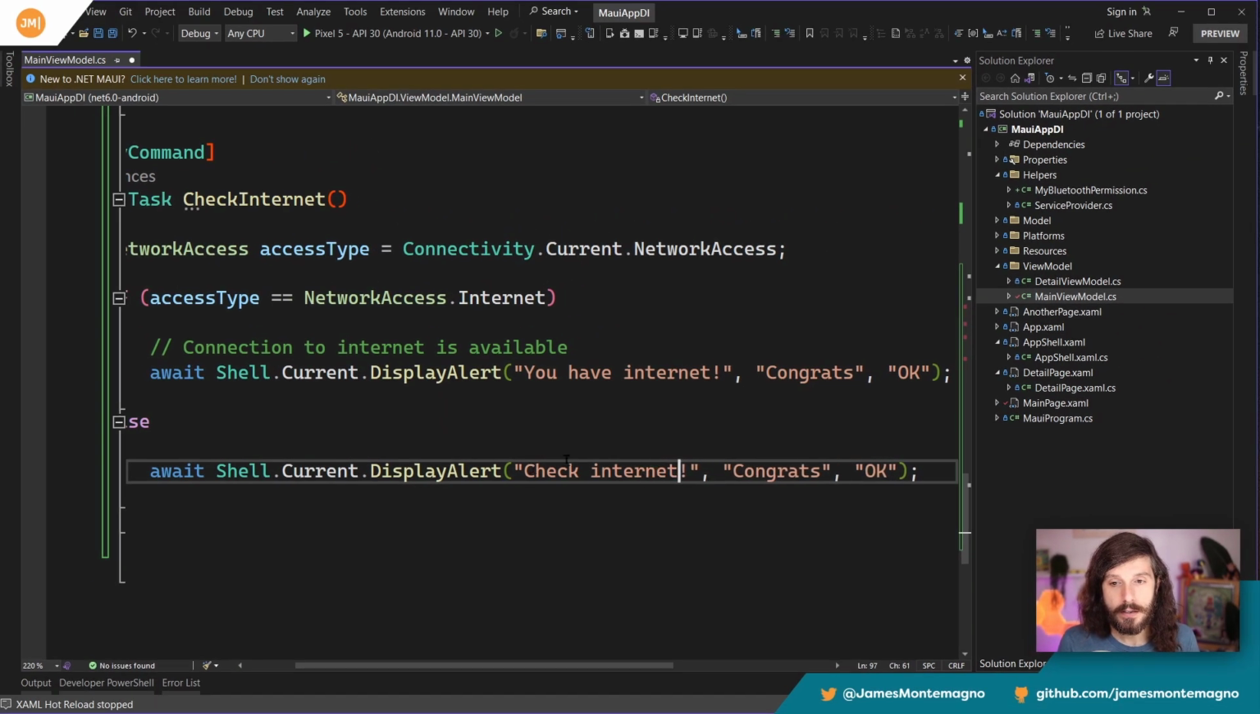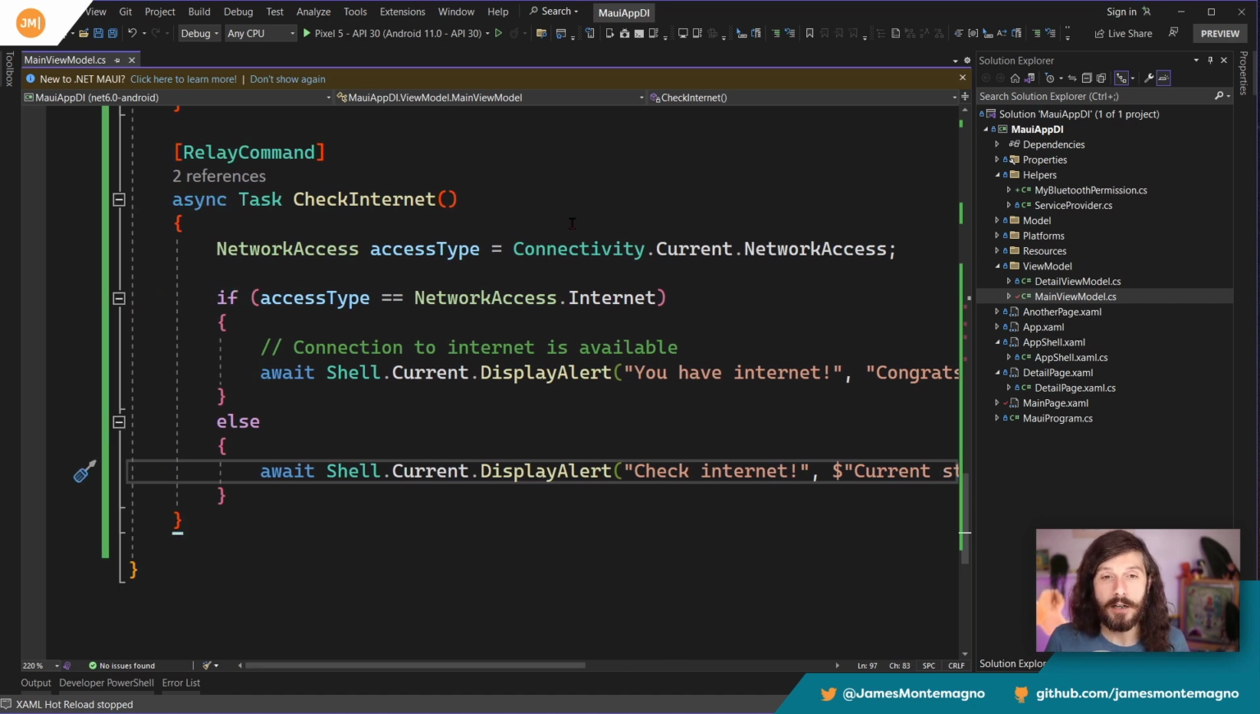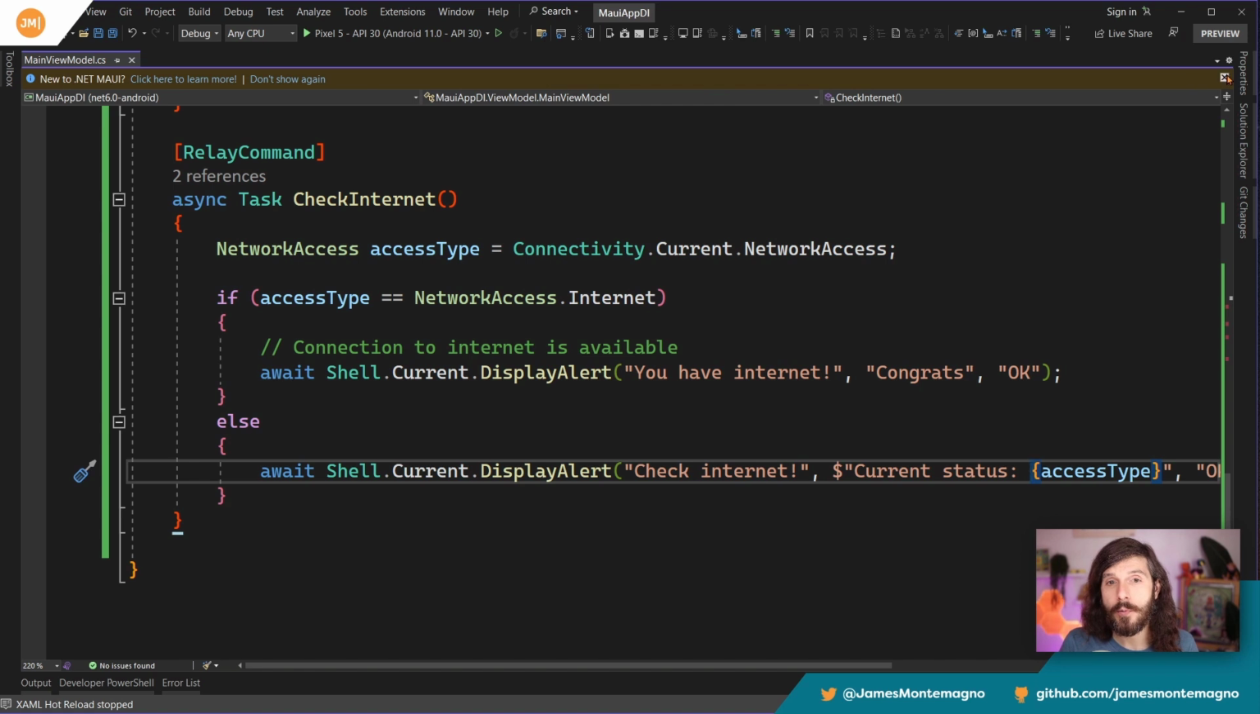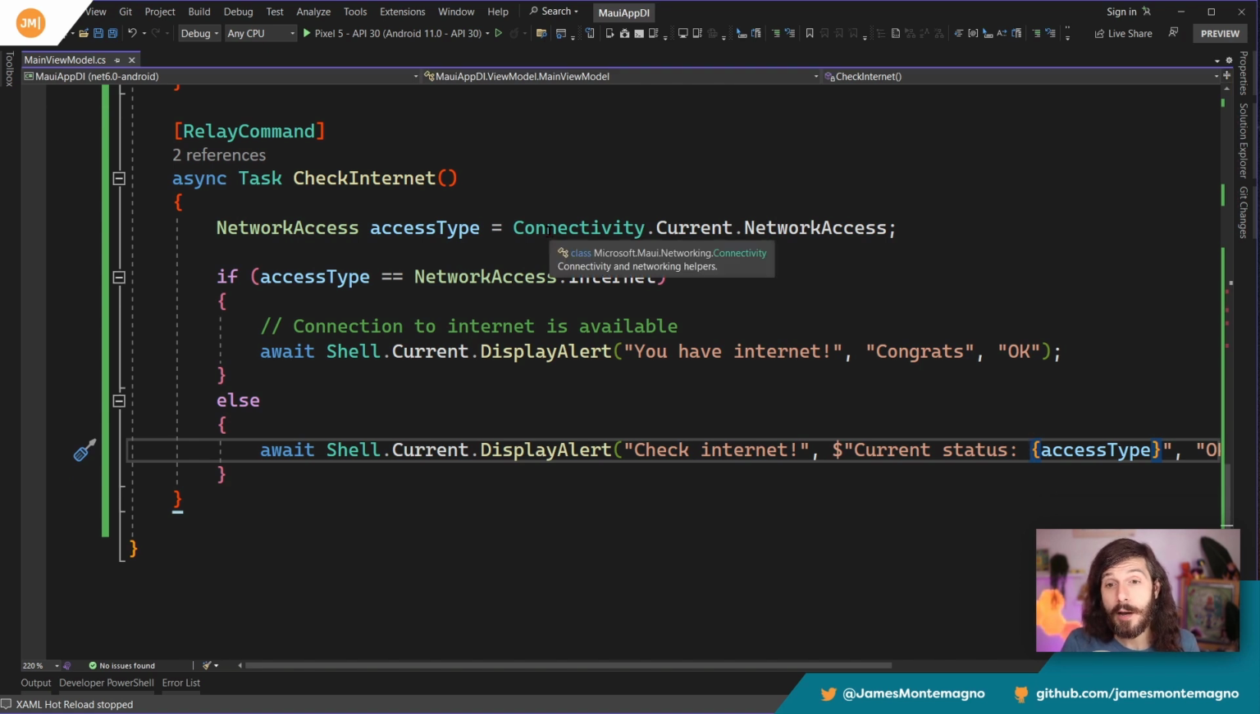And then here I'm going to go ahead and say access type, and I can say okay. I'll say current status. There we go. Perfect. All right, so what's happening here? Well, first and foremost, what we want to double check here is that it's coming from the connectivity API. And this is inside of Microsoft MAUI networking.